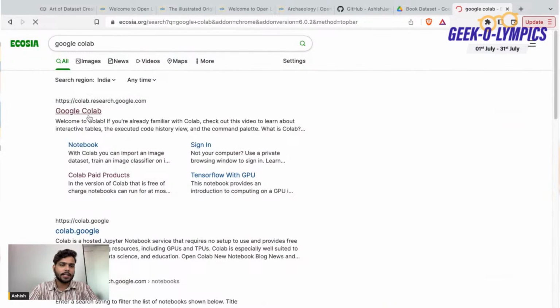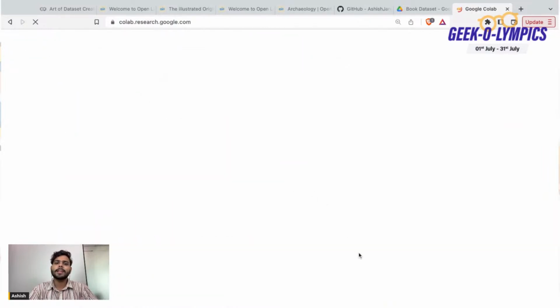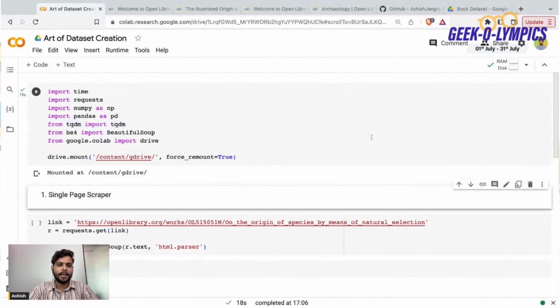Okay, go to the first link, and all you need to do is click on new notebook, and it will create a new notebook for you where you can start writing the code. And here you can see it's being done. And if any one of you is having any doubt at any point of time, do let me know in the chat.